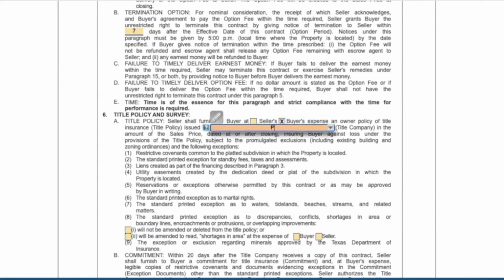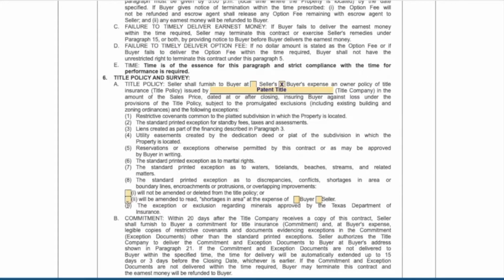So in this case, it would be Patent Title or whoever is your preferred title company. Now here is another expense possibly. If the overlapping improvements or there's any discrepancies, if you want the title policy to be amended to reflect those, you would select will be amended to read, and then you have to make the determination on who is going to pay for that. Consult your title company representative to determine what kind of an expense that would look like for either the buyer or the seller.